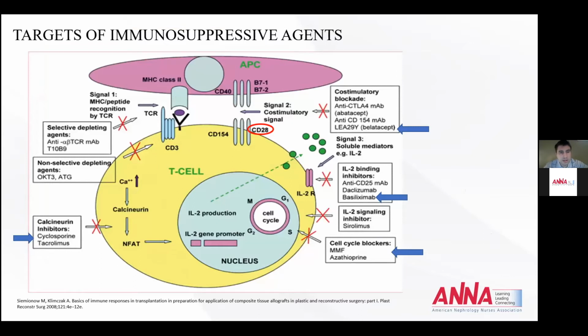And again, as we go through our slides, I wanted to bring this one up because it's very busy, but all these little boxes show you all the different binding sites and stoppage sites of all the different immunosuppressive meds that we use. Up here again is the antigen presenting cell, T cell receptors, your CD3, the MHC, CD28, so all these different receptors. All these medications, as you can see, work differently, mainly to target T cells.